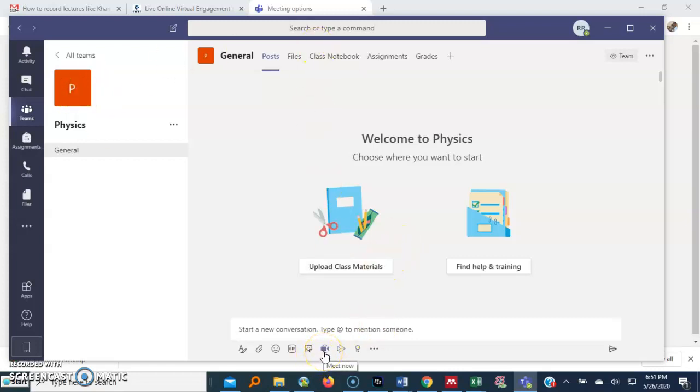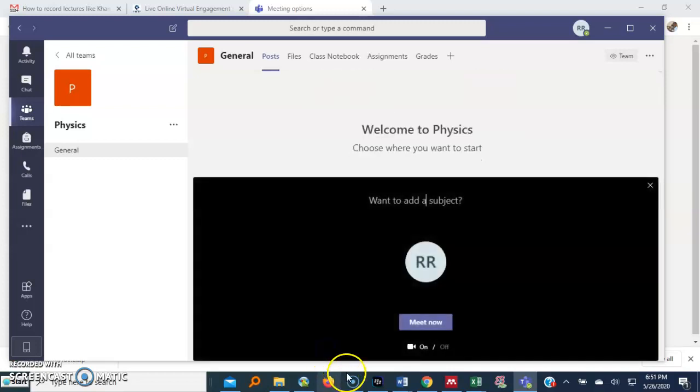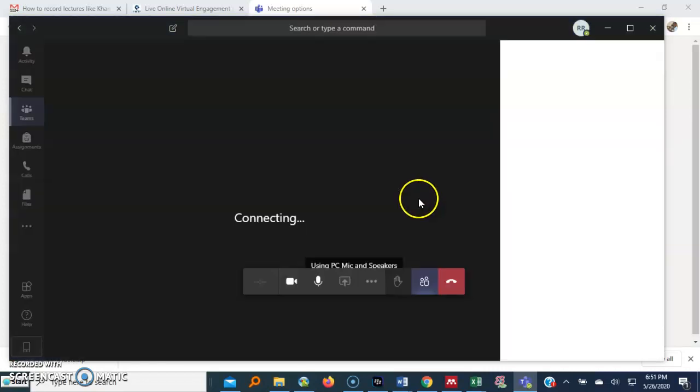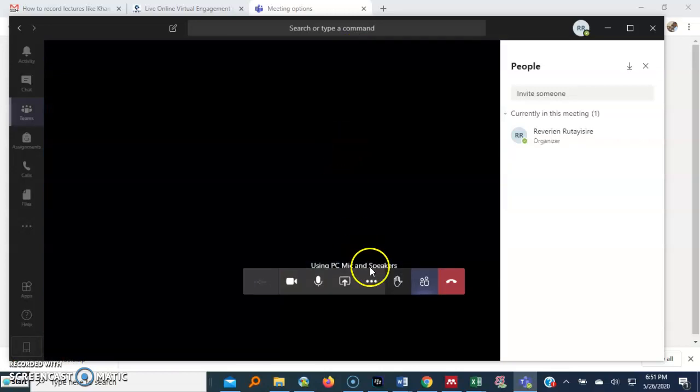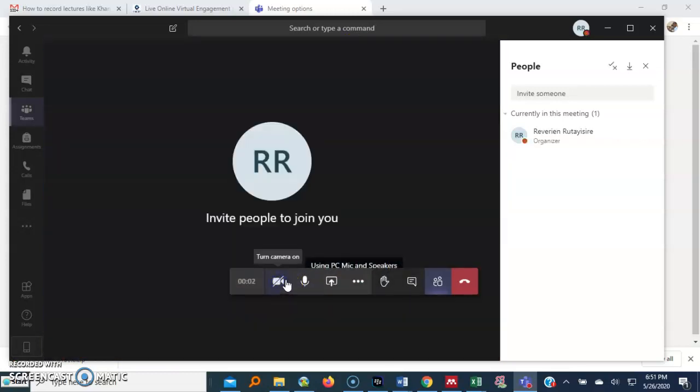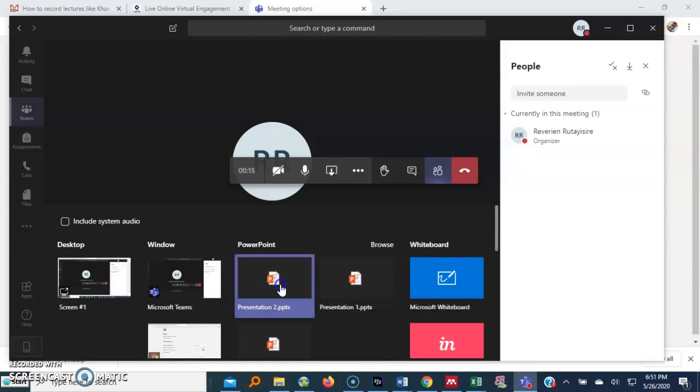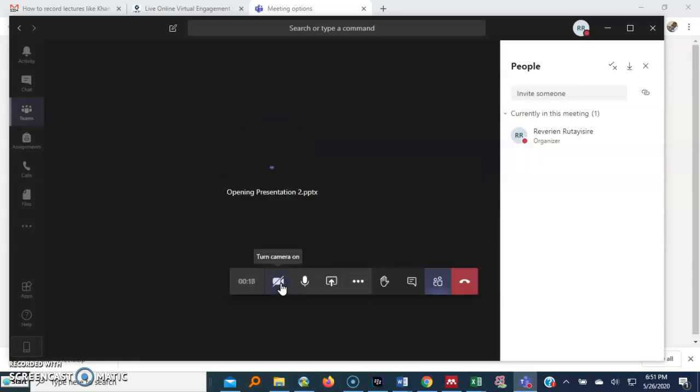by clicking on this camera, this one. You meet now. You can add a title for that. You can hide your camera here. You can turn your camera off, you can turn it on. You can mute your microphone. You can unmute. You can share what we have on the screen like that.